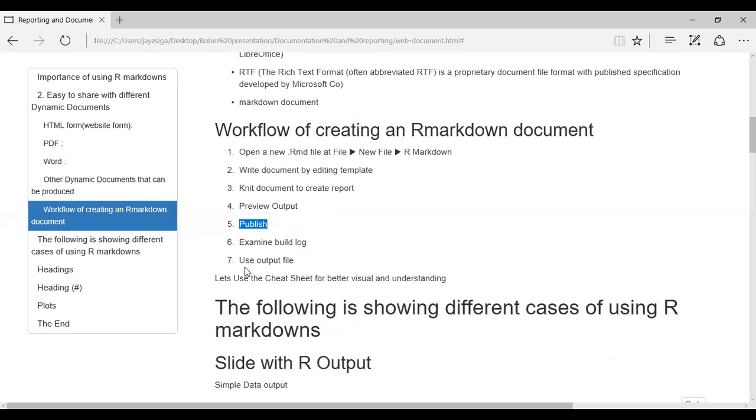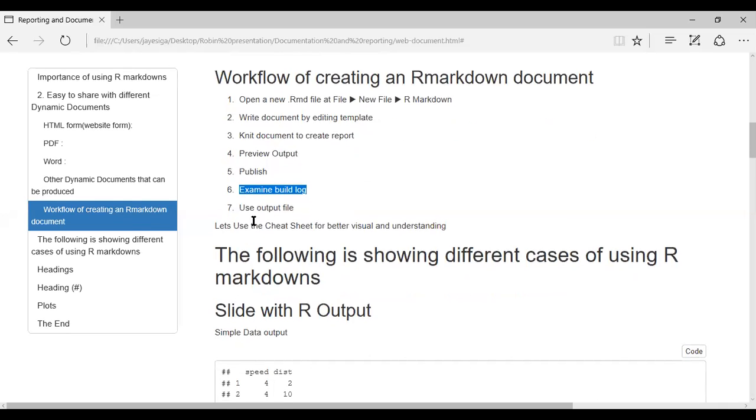For RPubs, you have to create an account. I showed you when it was compiling, like it was knitting below. That was the R Markdown part. This is the R Markdown build log, and then also the output file.